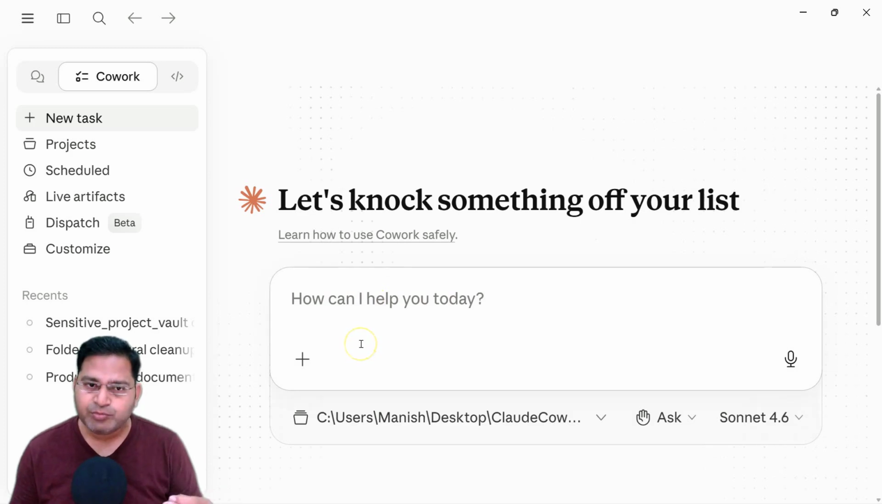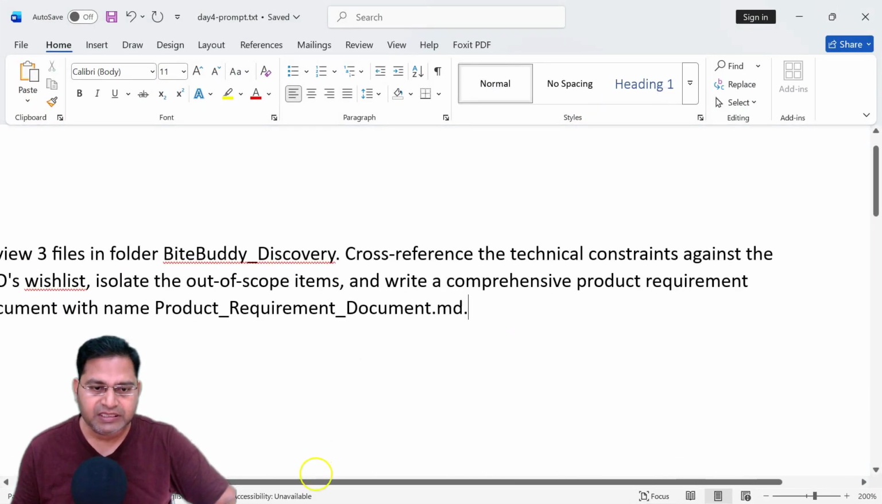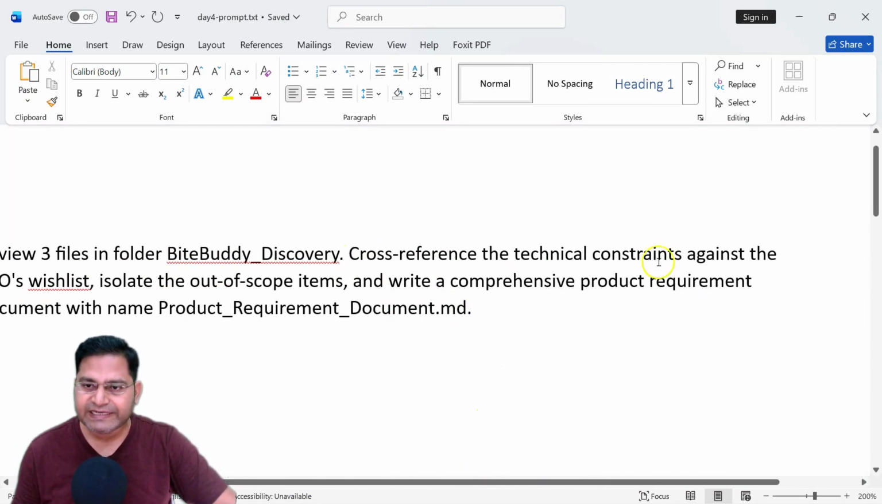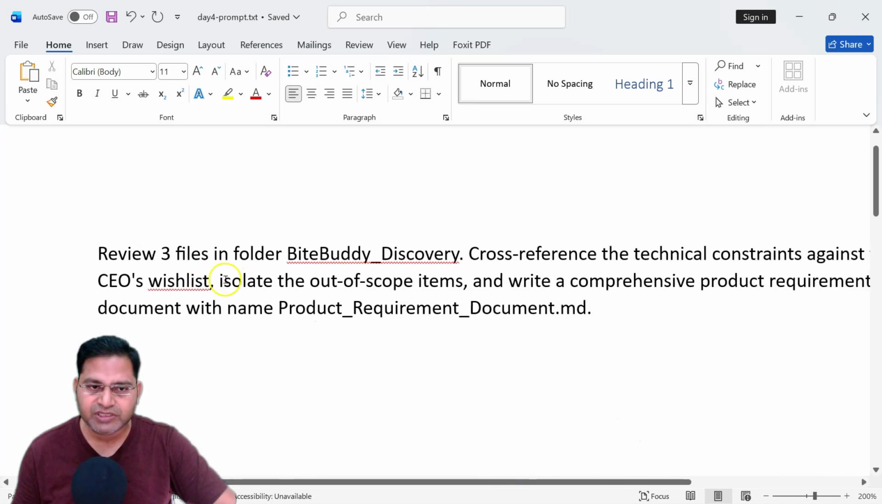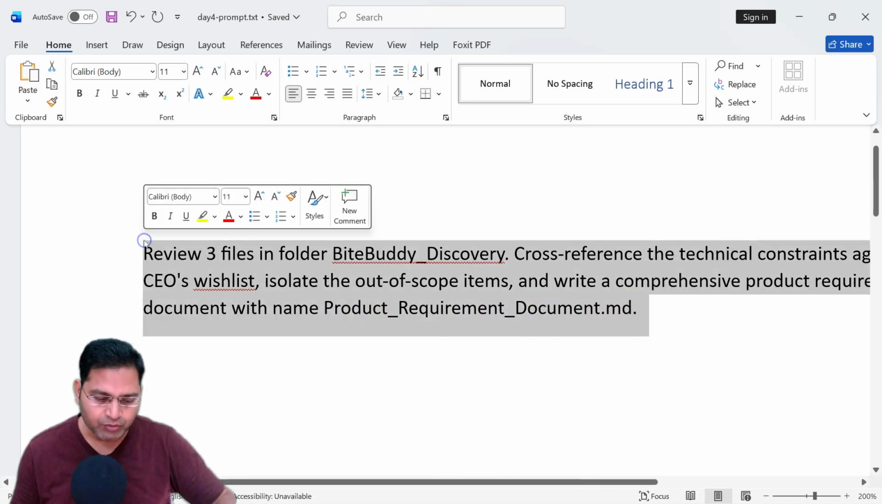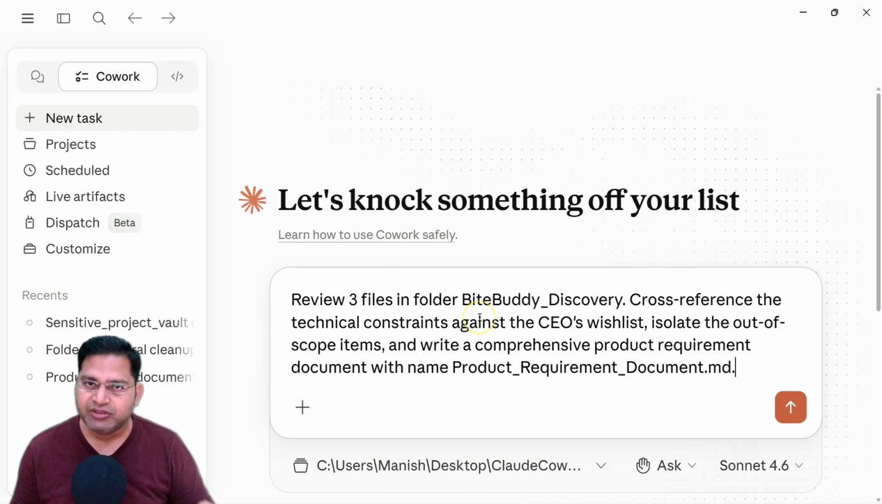Now, in order to design the product requirement document, you simply need a prompt. What prompt are we going to type in? I'll type in something like this: review 3 files in folder ByteBuddy Discovery, then cross-reference the technical constraints against the CEO's wish list, isolate the out-of-scope items, and write a comprehensive product requirement document with the name. I'm specifying the name of the product requirement document as well. I want a markdown file to be created, so I'm just specifying the file name along with the extension .md. In Cowork, I have selected the folder already, so I simply type in this prompt here.